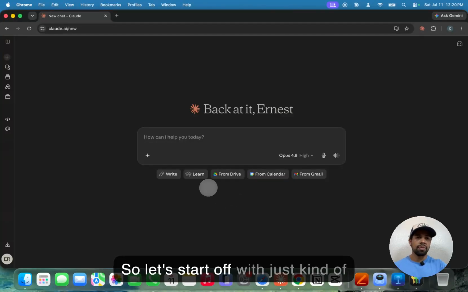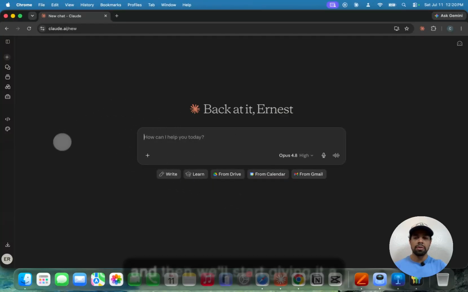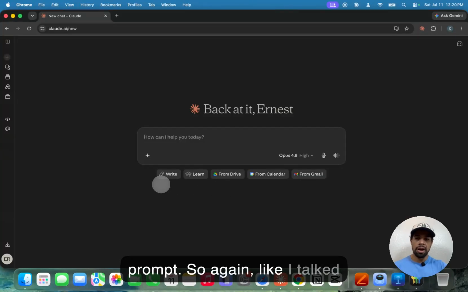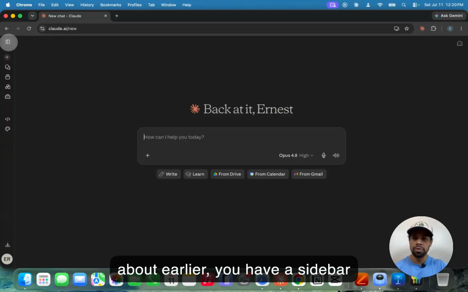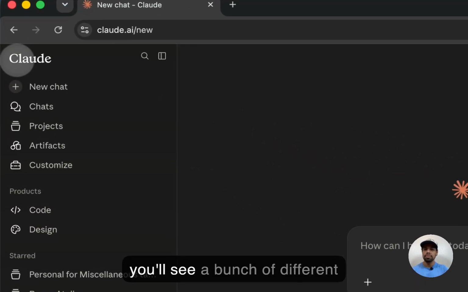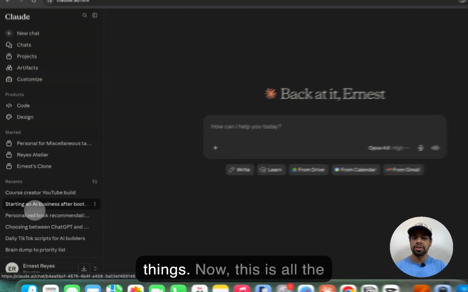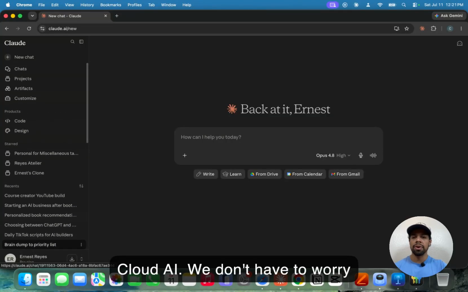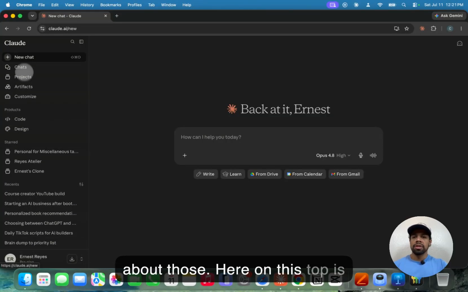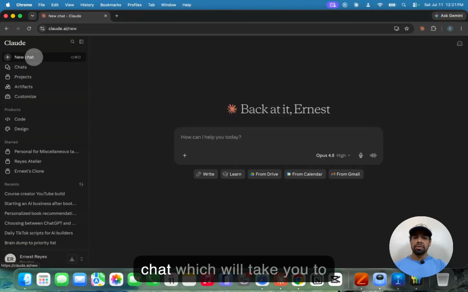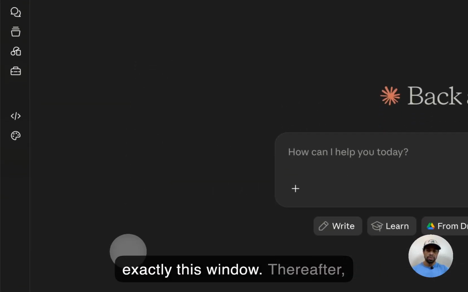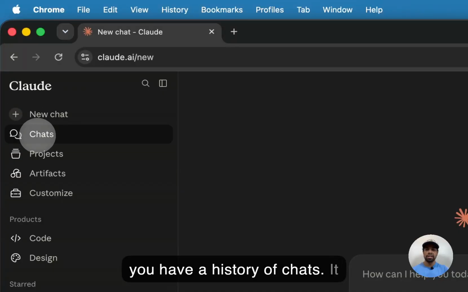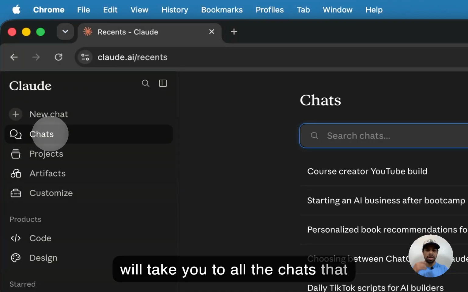So let's start off with just getting familiar with the tools, and then we'll start giving it a prompt. So again, like I talked about earlier, we have a sidebar, which you can expand here. And you'll see a bunch of different things. Now, this is all the conversations that I've had with Claude AI. We don't have to worry about those. Here on this top is where you can create a new chat, which will take you to exactly this window. Thereafter, you have a history of chats. It will take you to all the chats that you have available.